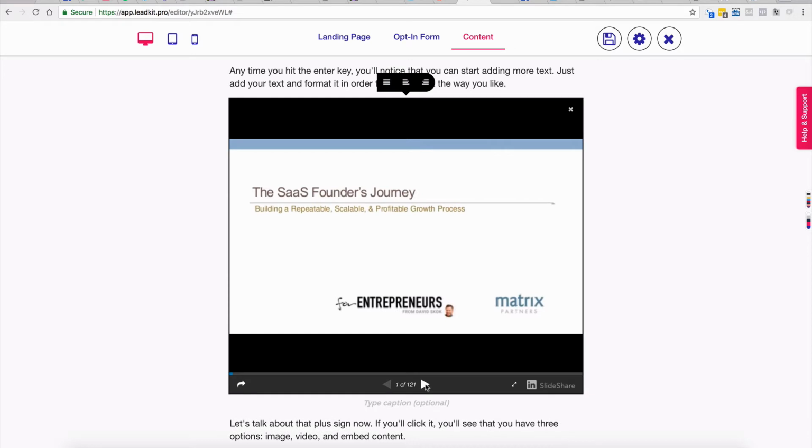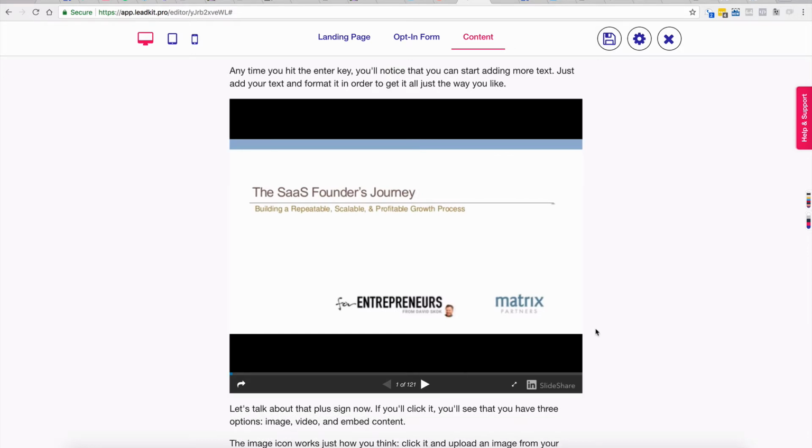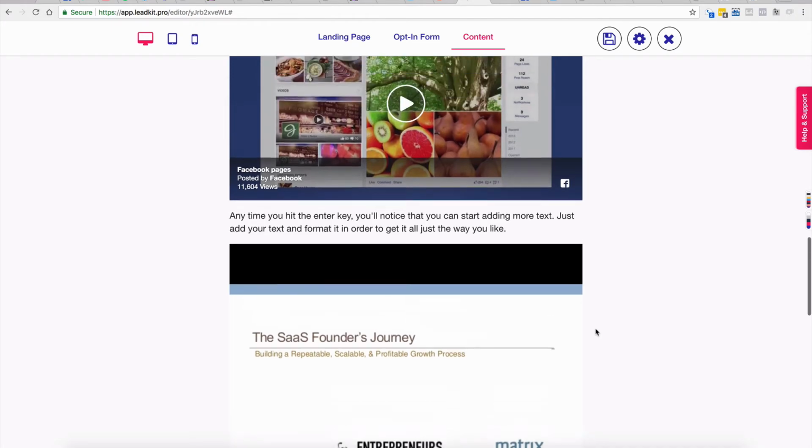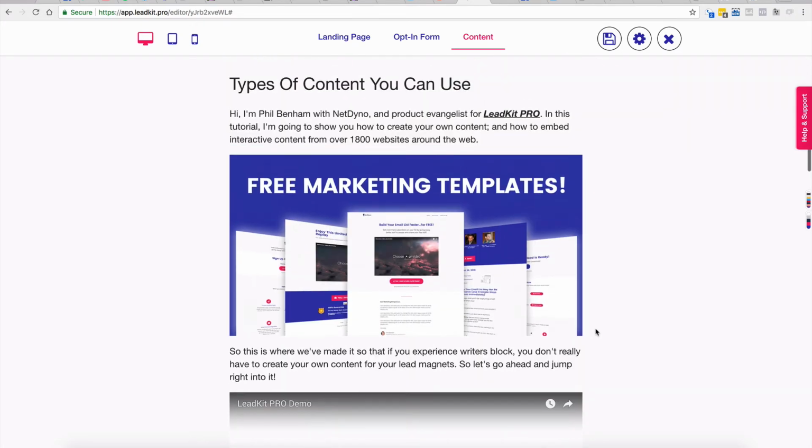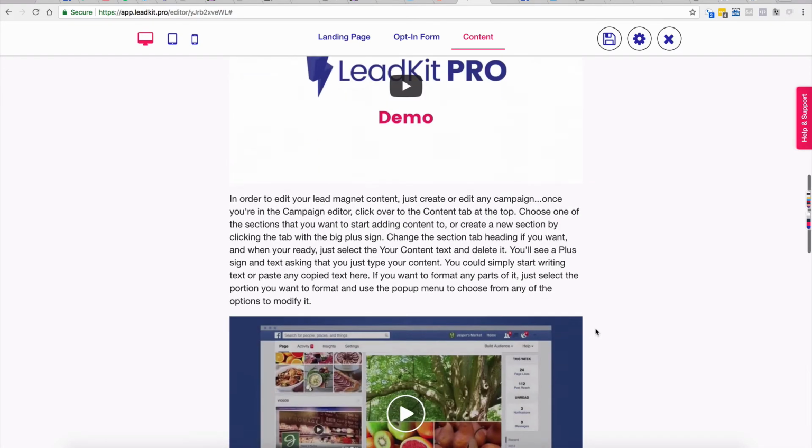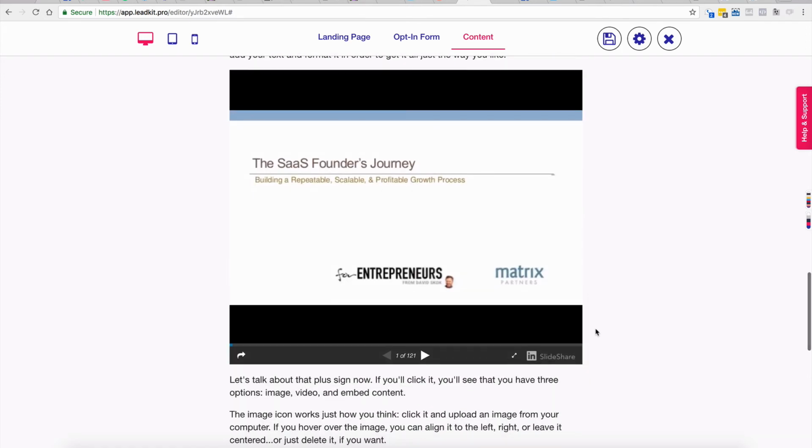There are some minor limitations to this feature as some websites may not format their content as oEmbed content, but there are over 1,800 major websites that do adhere to this format. So if you encounter any problems, contact us through the help and support link here on the right, and we'll do our best to solve that issue. That's it for creating content. It really is that simple.